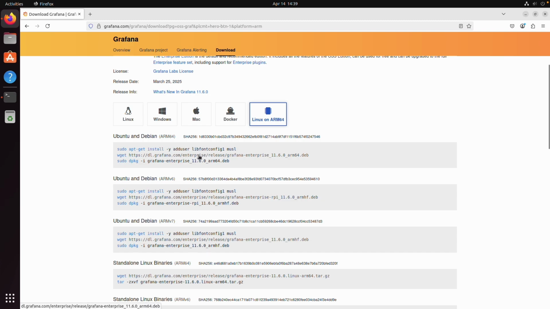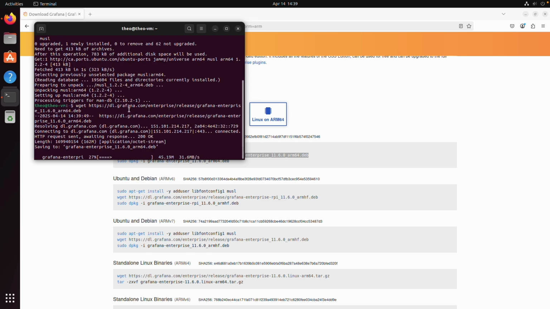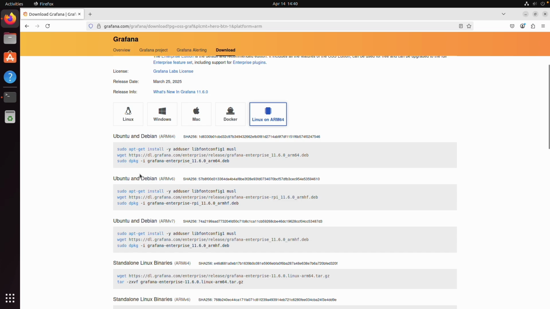Next, we're going to download the deb package for Grafana. So we're going to copy this command. And we're going to run this in the terminal. And this is going to download the Grafana installer from the website. Next, we're going to install Grafana from the deb package we downloaded. So we're just going to run this command.